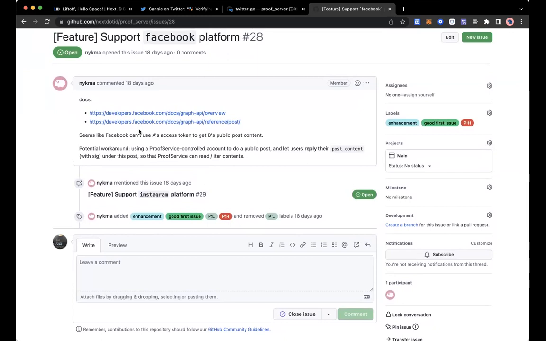We went through the developer documents of Facebook, and we found maybe we can't get other people's public post content. So that's a blocker for us. So we haven't supported Facebook right now. So we encourage our community members to help us on it.